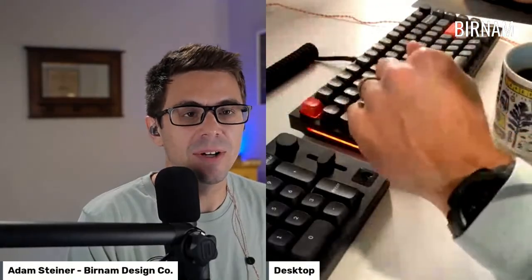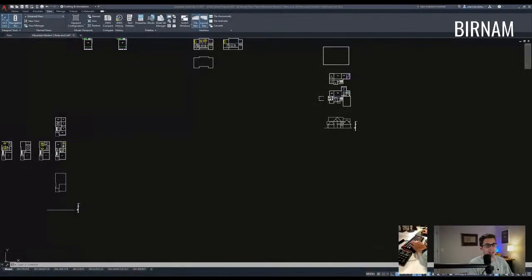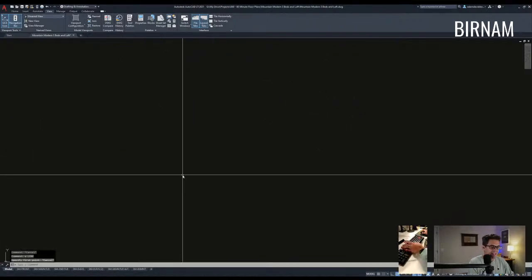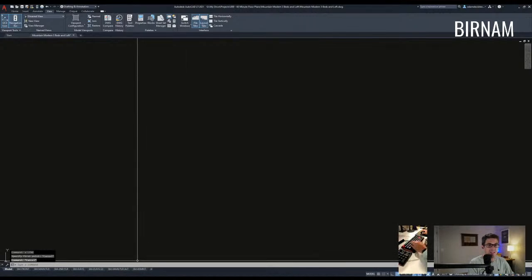All right, I'm going to kick it to CAD. I'm also going to include here my keyboard so you can see what my fingers are doing. If you're a CAD nerd like myself, I don't know if that's interesting to you, but to me it would be. I'm Adam Steiner with Burnham Design Co., and this is what I do pretty much all day, every day. Draw floor plans for clients and builders and cool stuff like that. All right, let's get to our plan. Y'all can see me. Drop in the comments if you can see what's going on here.